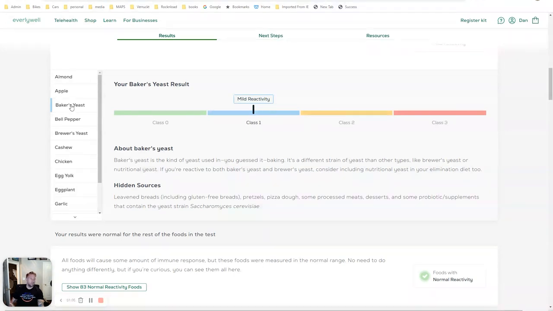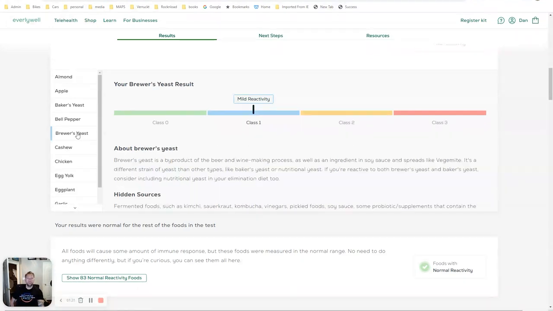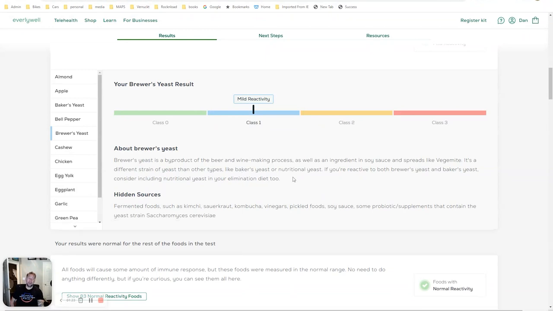So I'm good to avoid bread and wheat stuff like I do anyway. Pizza dough, all those kind of things. Not eating those anyway, so that's good. Bell pepper is something I enjoy once in a while in an omelet, or when I was eating pizza, I might throw them on. So that's good to know. Brewer's yeast, that means no more beer, basically. And that's okay at this point. I'm not drinking right now anyway. And if I did, it'd probably be more of a bourbon. So I'd probably be safe there.